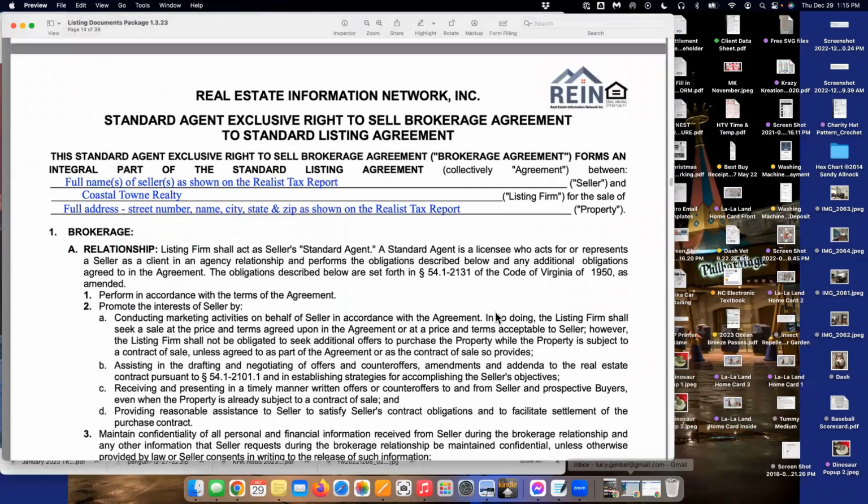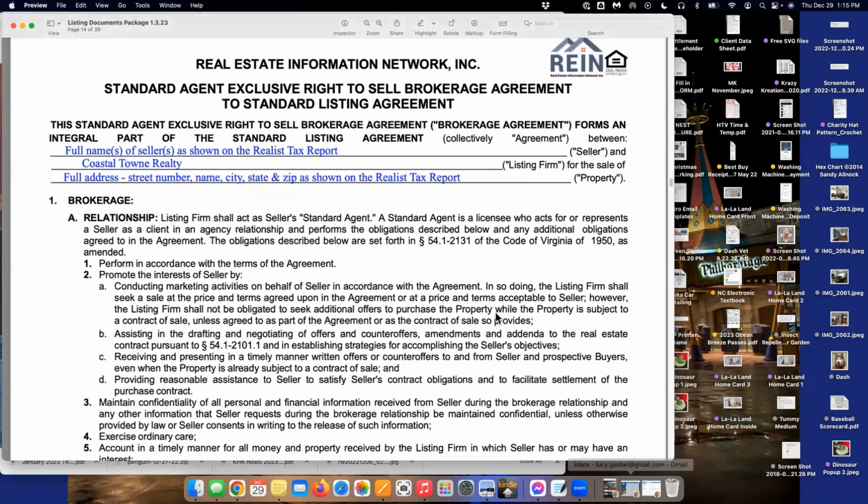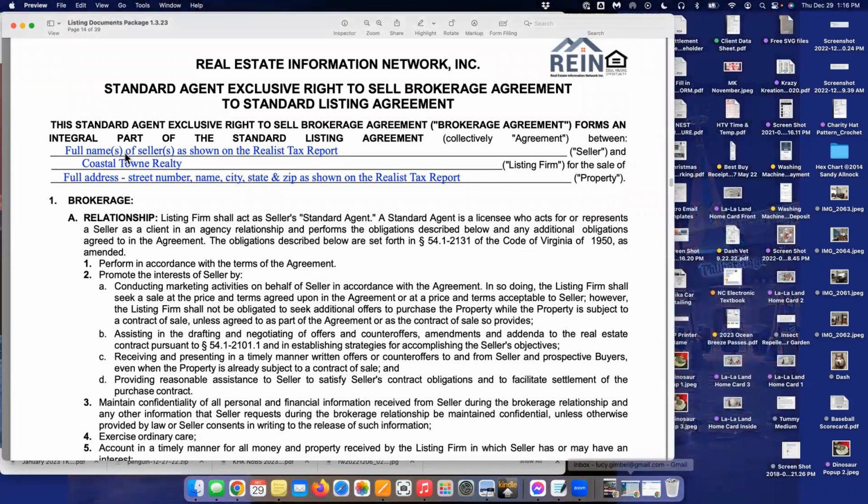Then we come to the standard agent exclusive right to sell brokerage agreement. We call this the SAER. It's the only one we use. So you're going to fill out the full name of the sellers as shown on the Realist tax report. You fill out Coastal Town Realty and the full address, including the street number, the street name, the city, state, and zip, as it's shown on the tax report.